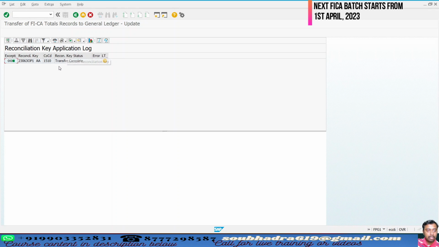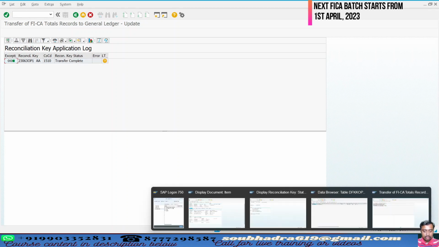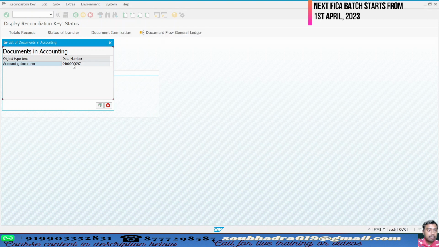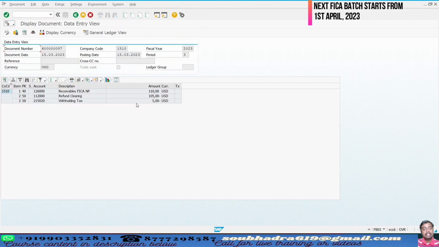Now if you want to see the GL document, let's go back to the header and come back, get inside once again, and this is the FICO document. You might see that there is no controlling document here because all my entries are balance sheet GLs, no profit and loss GL involved. That means there is no cost element. Again, this is an ECC system, so GL and cost elements are separate. So I see this is my accounting entry, that is receivable FICA. So this is actually payable. So accounts payable debit, outgoing bank credit, and withholding tax credit.